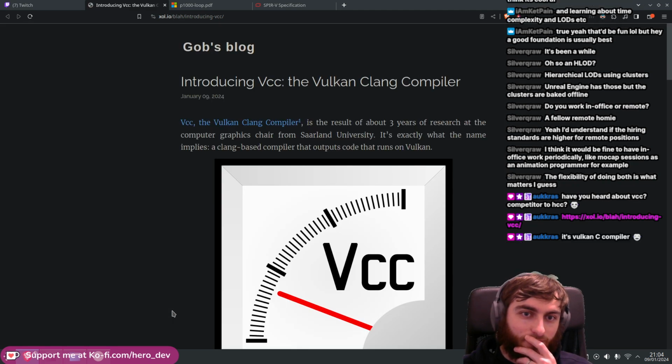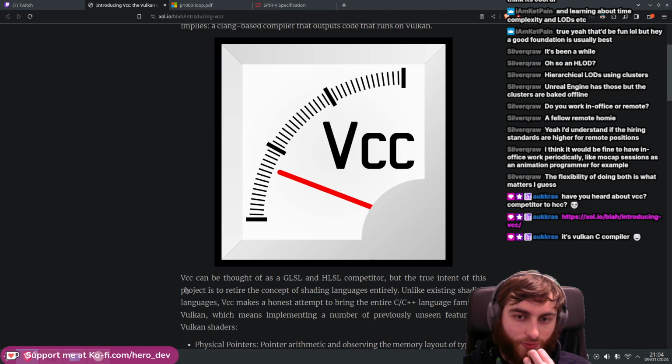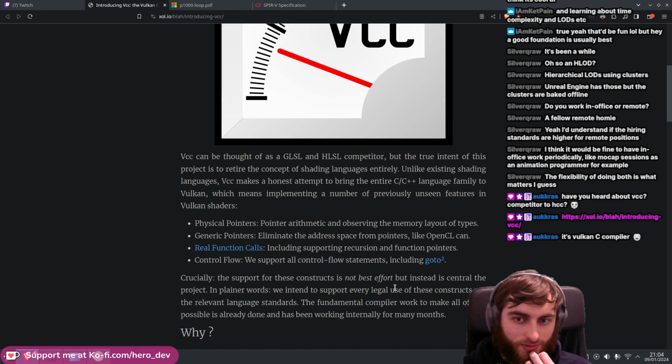The Vulkan Clang compiler. Result of 3 years of research at the computer graphics chair university. It's what the name implies. Clang-based compiler outputs runs on Vulkan. Whoa. But to retire the... yeah, this is what we want, right? But it's funny how they used Clang. But anyway, it's fine.